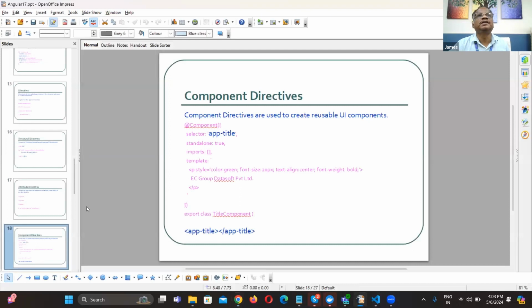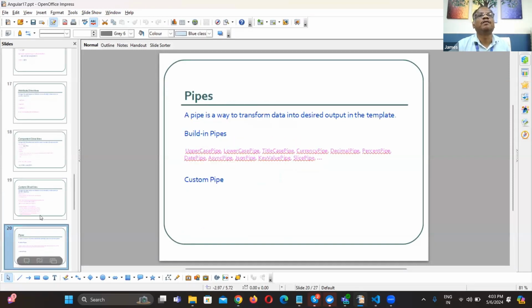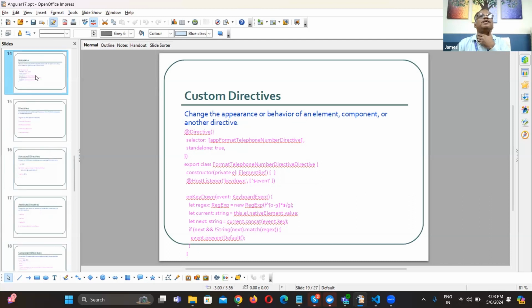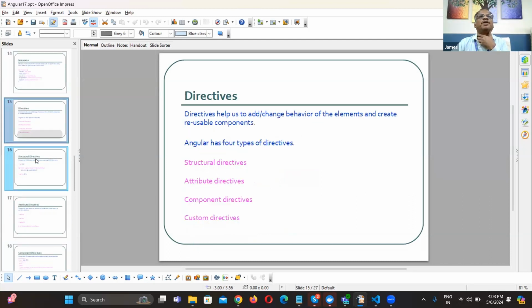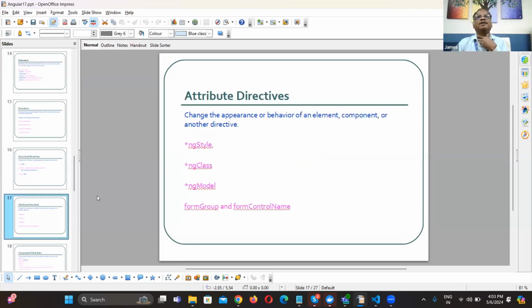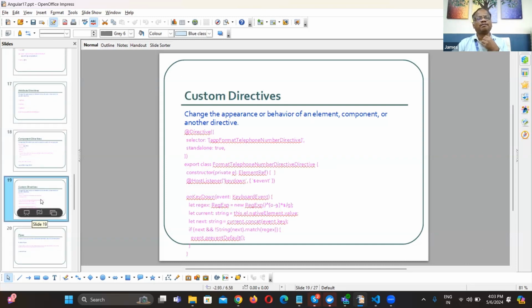The last one, let's see that one, the custom directive. Since we don't have time, let's see the pipes and all in the next session. Custom directive: so far, everything we have seen is inbuilt. ngIf, ngSwitch, ngFor, and style, class, model, all these are inbuilt directives already available. If you want to create your own directive, Angular allows us.